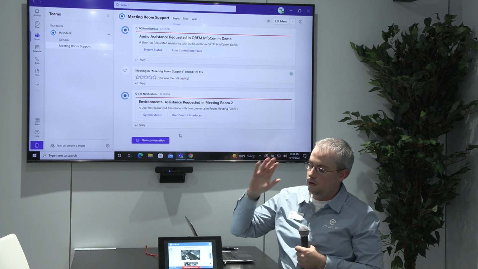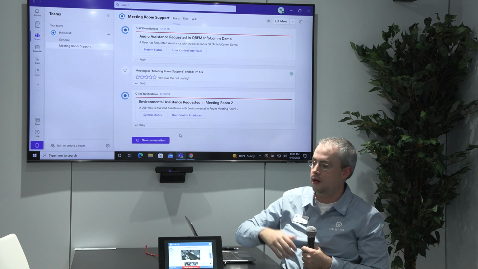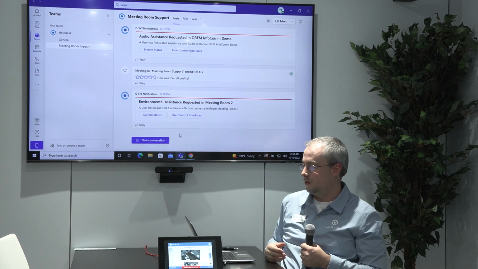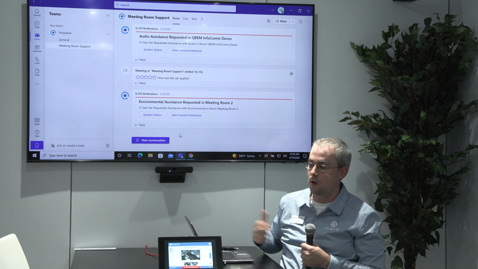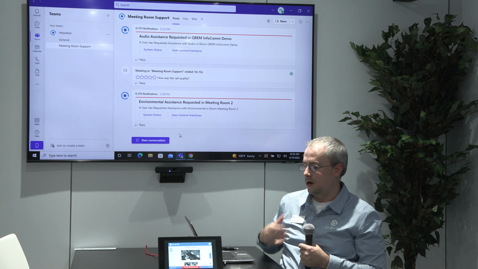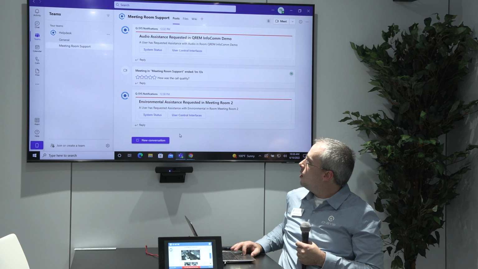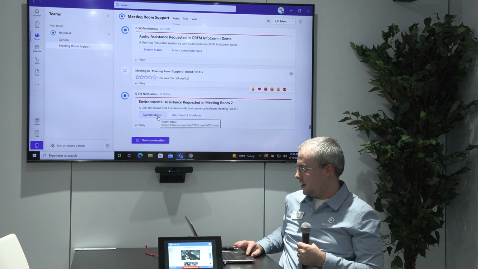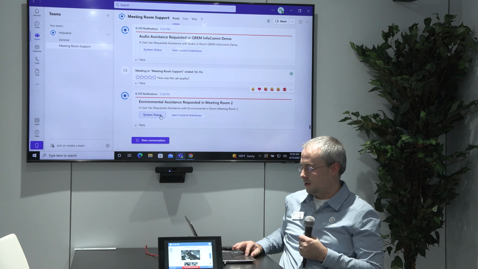This is using the power of Q-SYS scripting, sending a Microsoft Teams webhook. This does not need a Teams room system to do this. I can do this from any core that's running with a scripting license. On our Teams webhook, we see we have two options here. We can go to our system status page, or we can load our user interfaces.